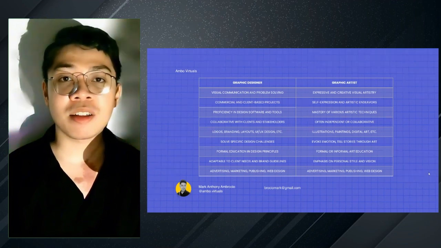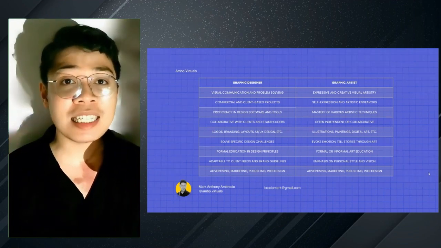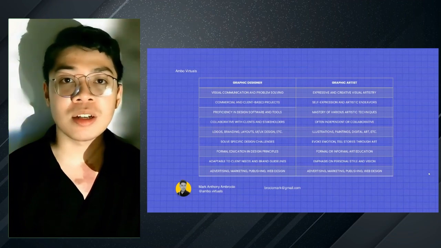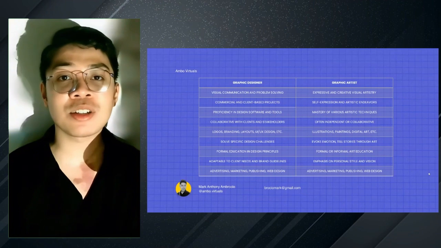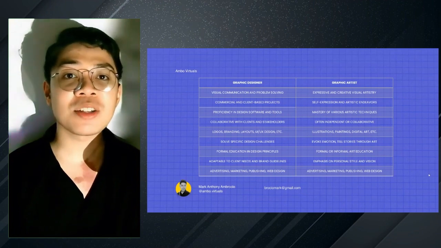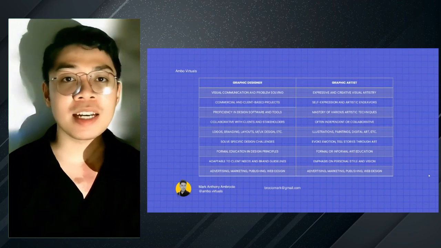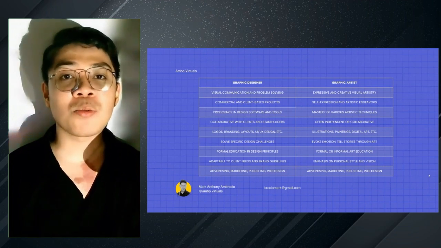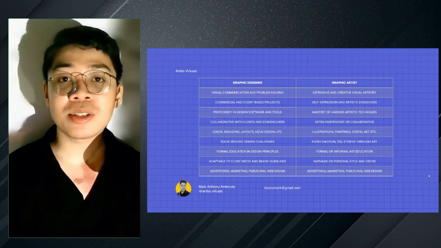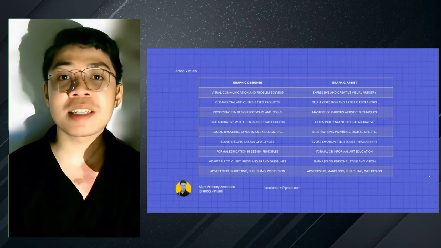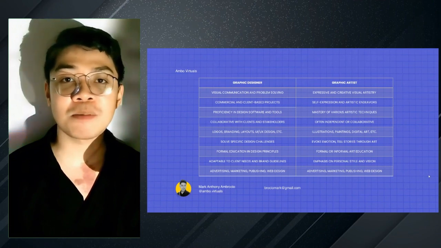Graphic artists, on the other hand, emphasize expressive and creative visual artistry. Their focus is often on self expression and the exploration of artistic concepts rather than solving commercial or client based problems. The purpose: graphic designers typically work on commercial projects commissioned by clients. They create designs for branding, advertising, user interfaces, and other purposes aimed at fulfilling specific client objectives.